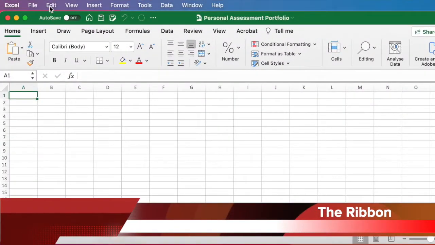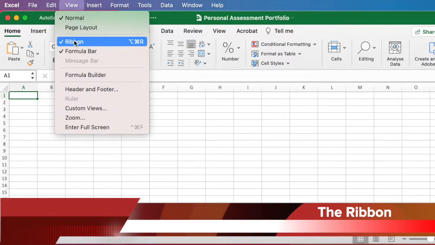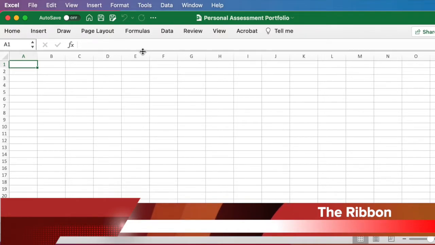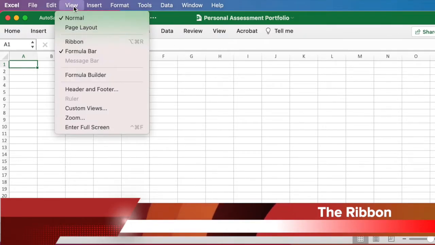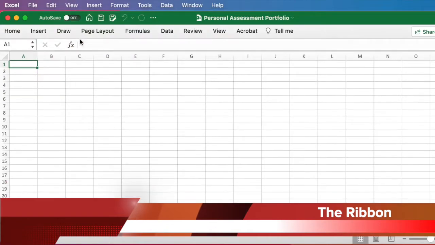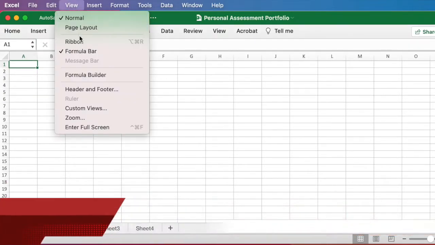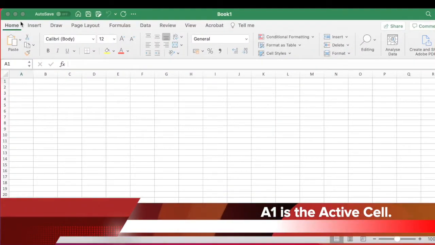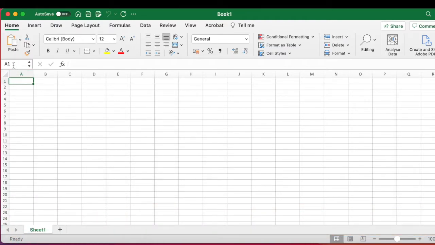The ribbon is the row of tabs and icons at the top of the window. The ribbon allows you to quickly find and use commands for completing a certain task. The highlighted or selected cell is called the active cell.